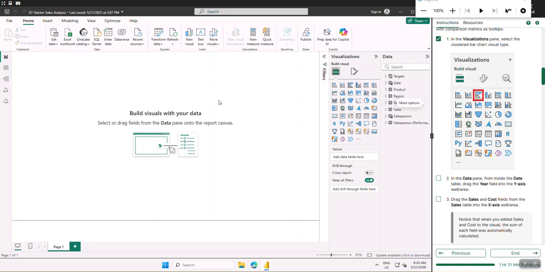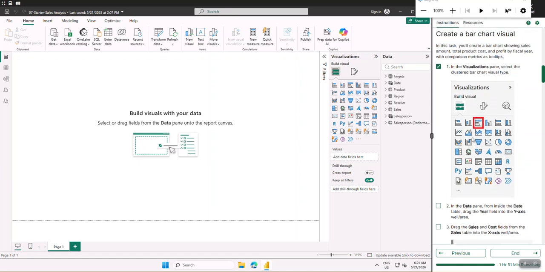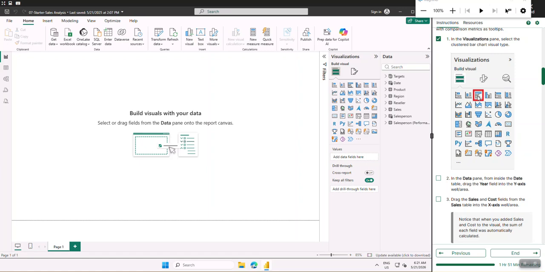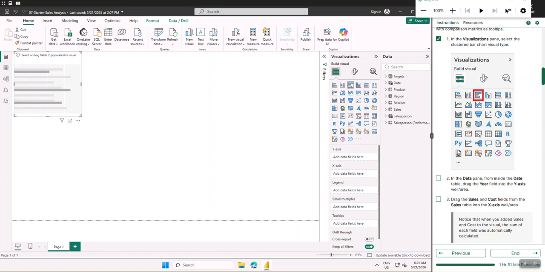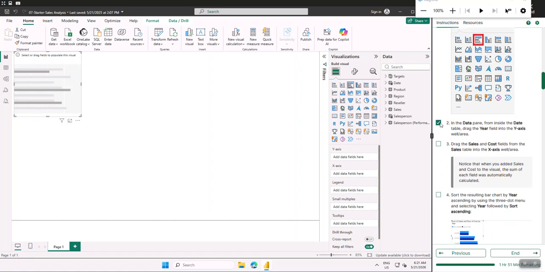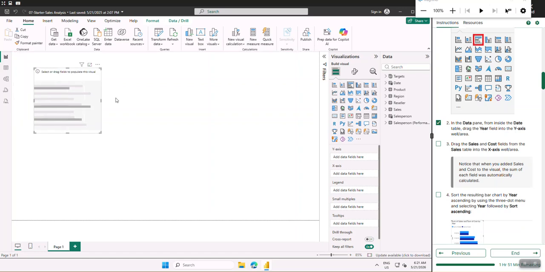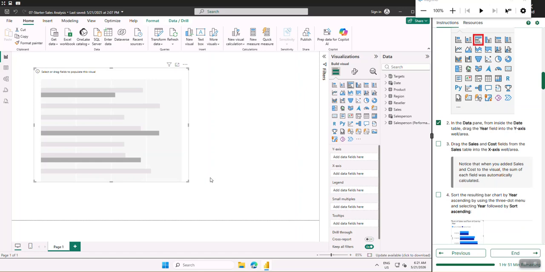So we are presented with a blank report page, and we are asked that in the visuals, we should select the clustered bar chart. Is that not correct? Which is the third one here. So I'm going to click on it. The clustered bar chart has appeared. Once it appears, I'm going to resize it, just to make sure I have a better view of it, since I'm just using this for testing purposes.